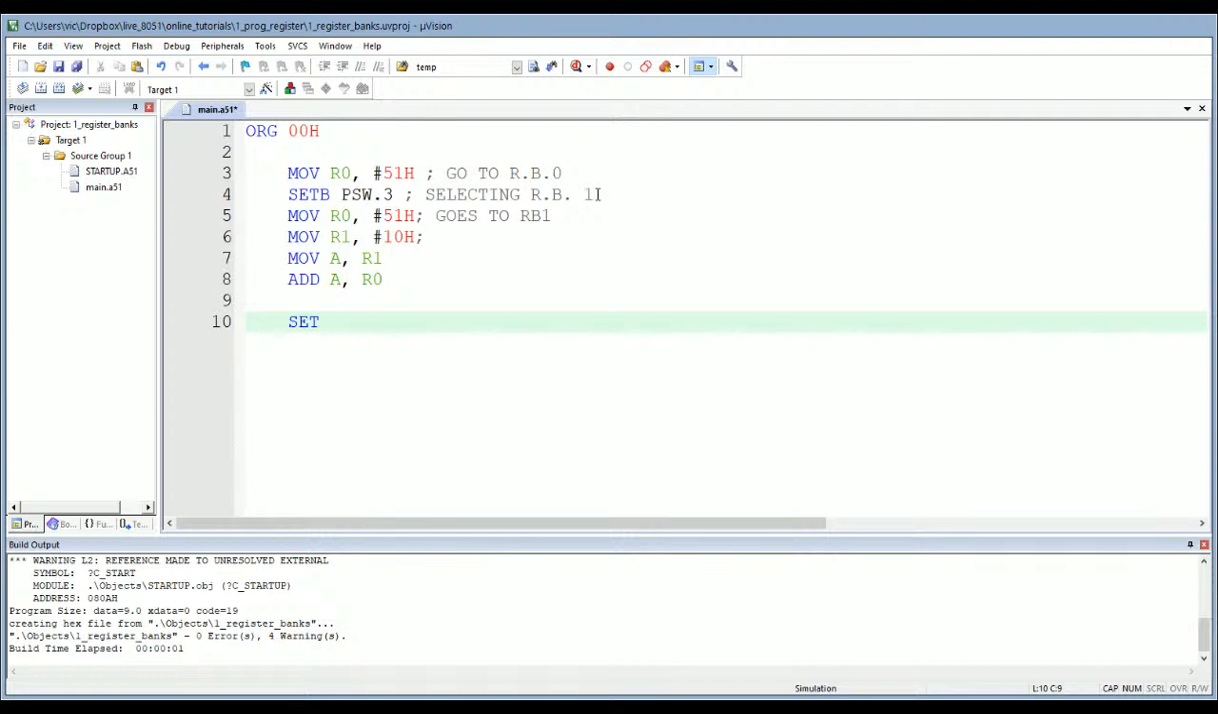Now I forget the command related to clearing, so just hold on a minute. Generally that happens. Let me check. Fortunately I have a book along with me. It is CLR or CL something, but let me confirm it. Yeah, CLR, clear bit. Okay, so we will first CLR PSW.3 and then SETB PSW.4. By doing this, we are selecting register bank 2, right?